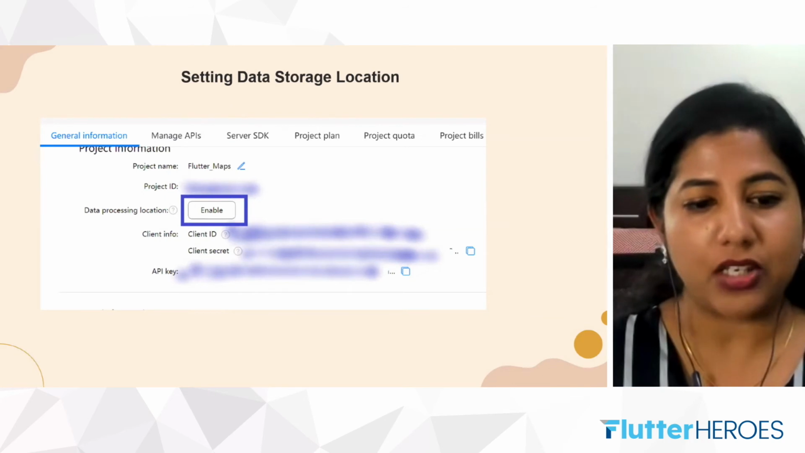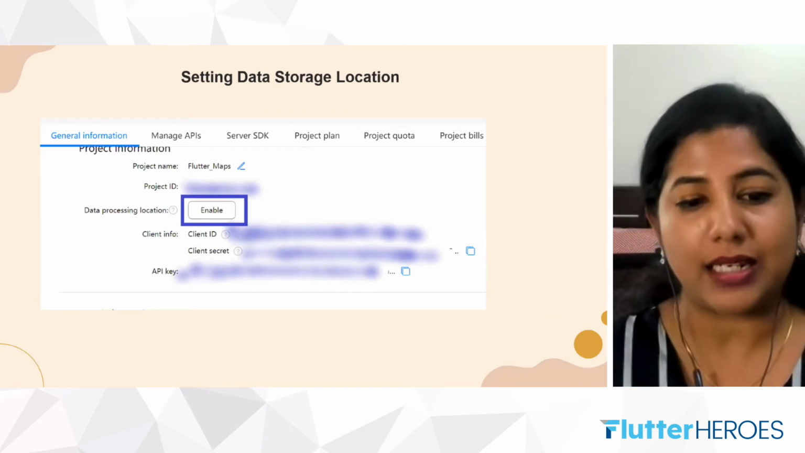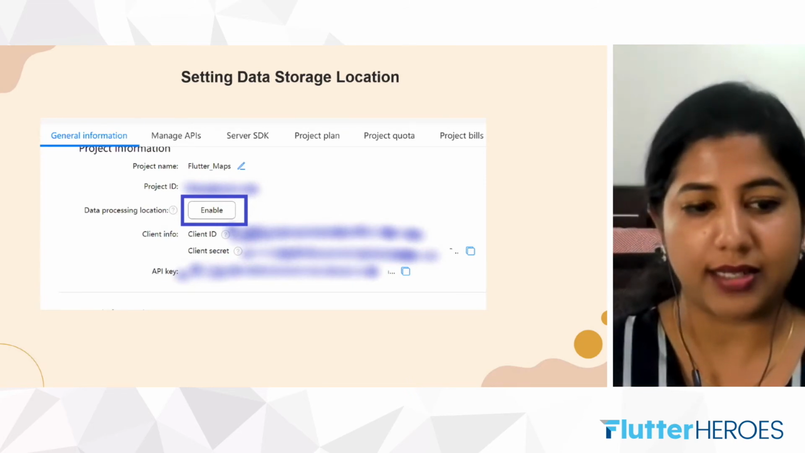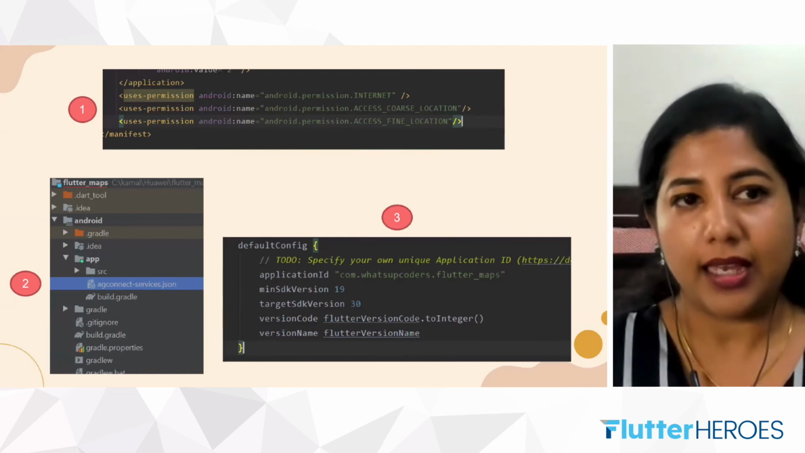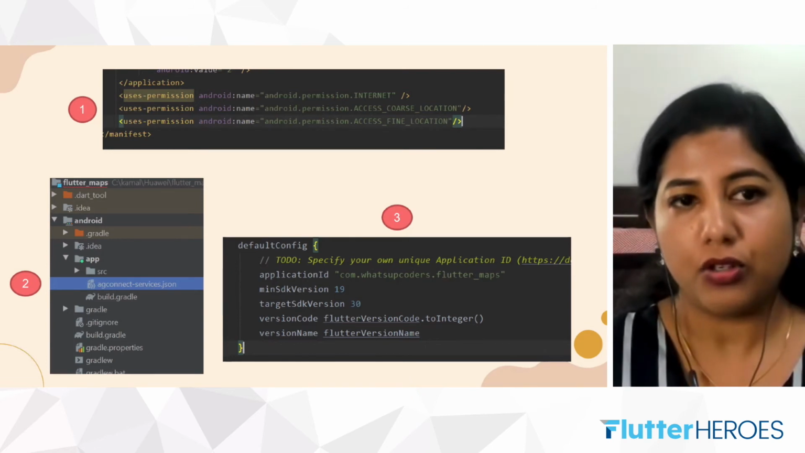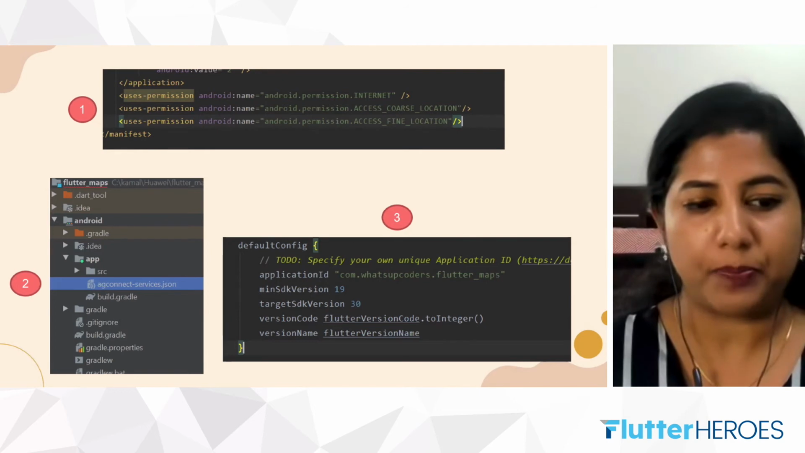And also, again in the general info tab, enable data processing location so that it finds the location at which you are and gives you access to the data centers. And a few things: user permissions, adding the JSON file, and also the SDK version should be minimum 19. So just follow all this.